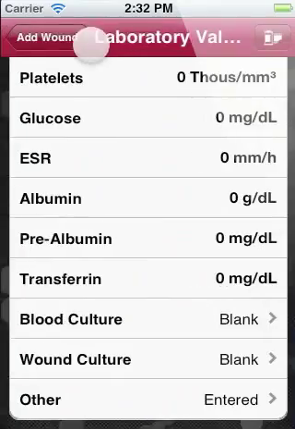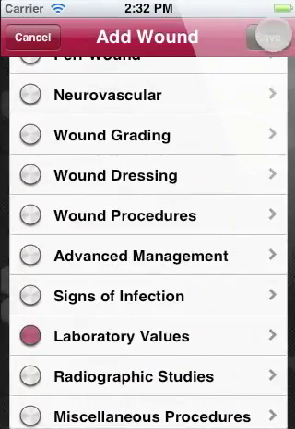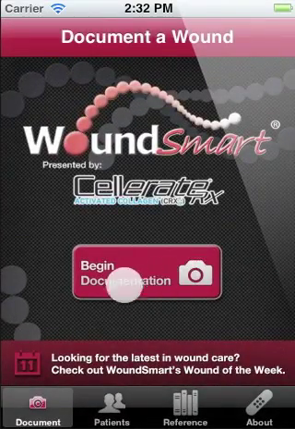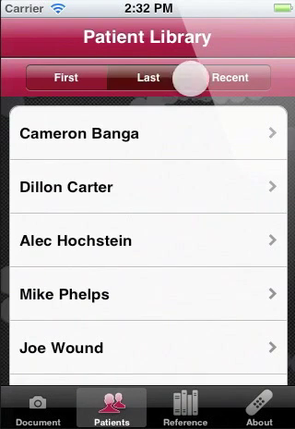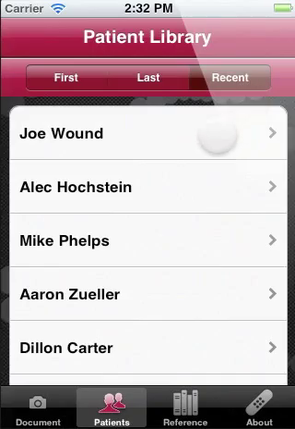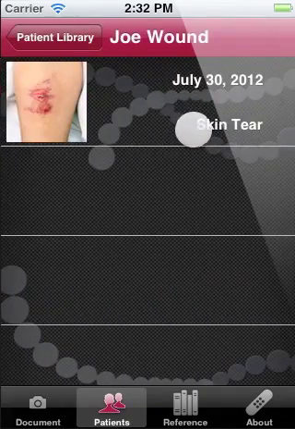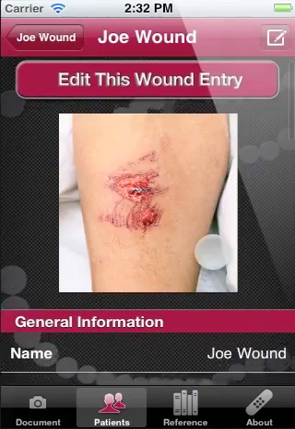Now let's save this patient's entry and then go to the patient page where we can see all entries that we've created since we started using WoundSmart. Patients can be sorted in multiple ways, by first name, last name, or in order of most recent. Let's take a look at the entry we just created for Joe Wound.